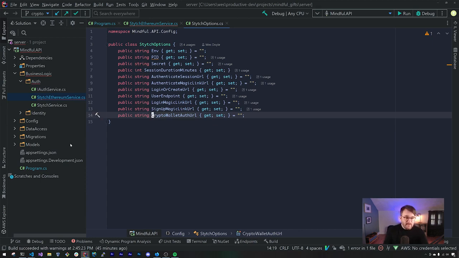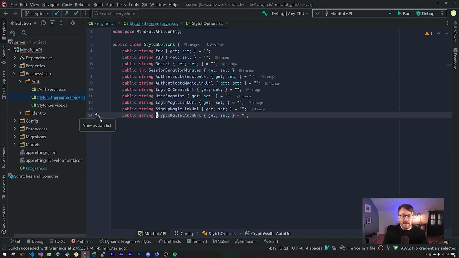And as you may know from previous videos, this configuration will be implemented using the options pattern in .NET. We'll be able to basically map our configuration values to these strongly typed objects, in this case a Stytch options object that we can use in the context of our code.